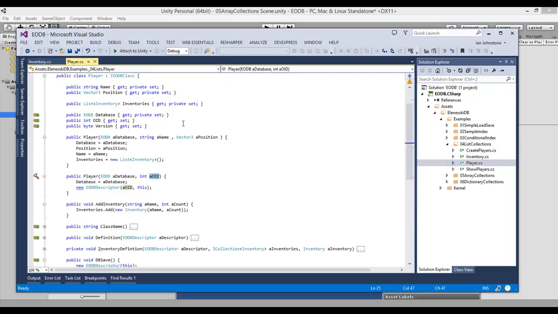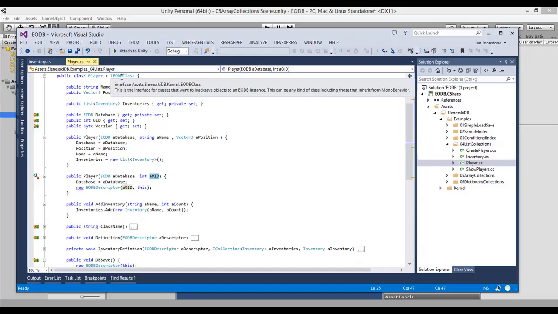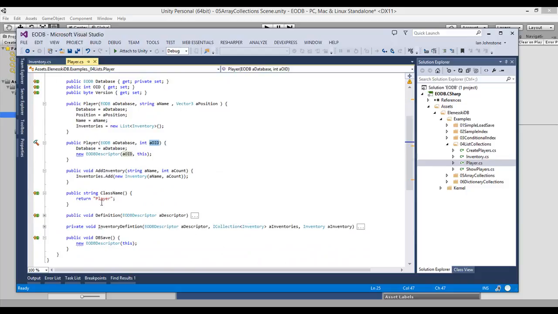Now, for the implementation of EODB class, the class here is just a name. So whatever the player is. Later on, I'll show you how to use a constant to have a little bit more consistency, but right now it's just returning the player. And then whenever you're doing a save or whenever you're doing a load, for example, through here, the descriptor will in turn call the definition object.